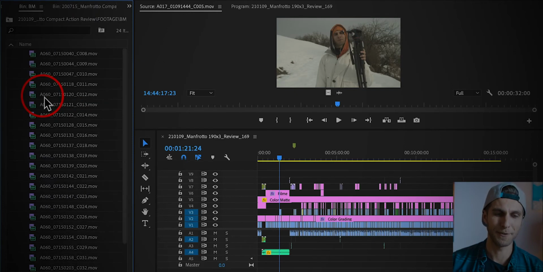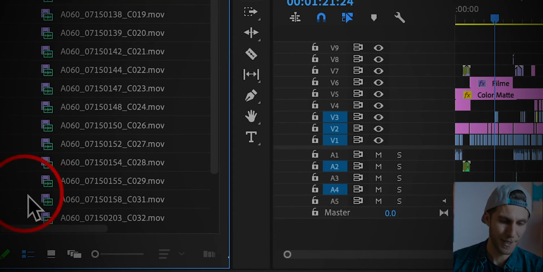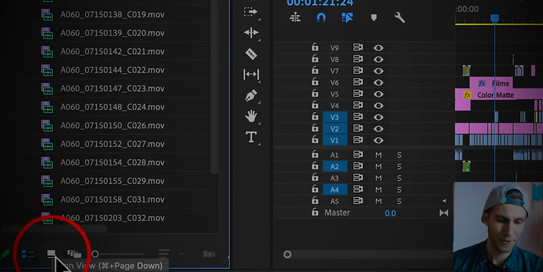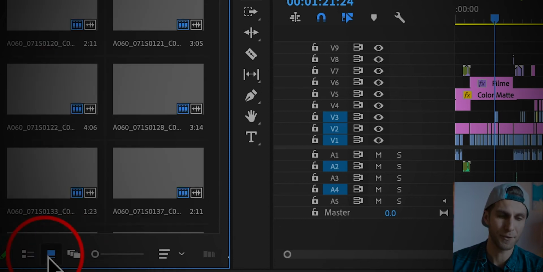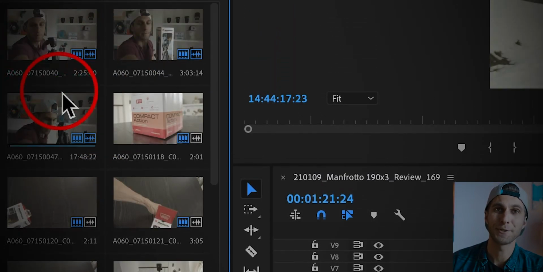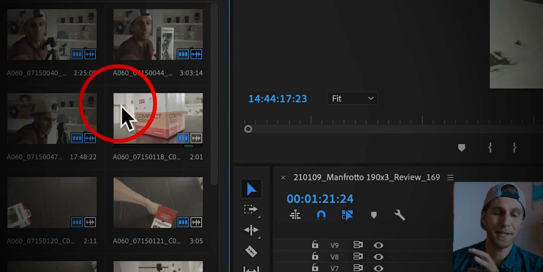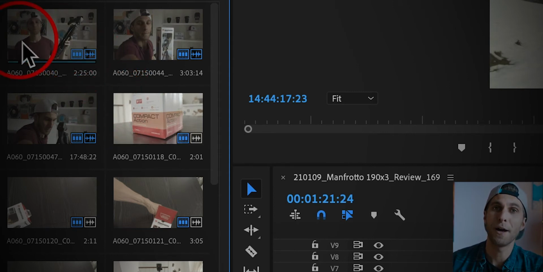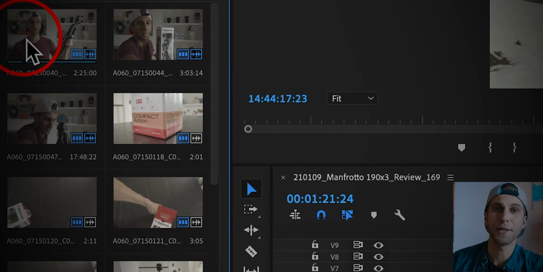So I double click on this folder and now, very simple, at the bottom of the project panel, you want to switch from list view to icon view or freeform view. Let's go to icon view and straight away you will see a preview of your clips. Each individual clip will be shown right here. Very handy in particular because you can hover your mouse on each clip and see a video preview. You can actually play the video just by scrolling your mouse from left to right on the clip.